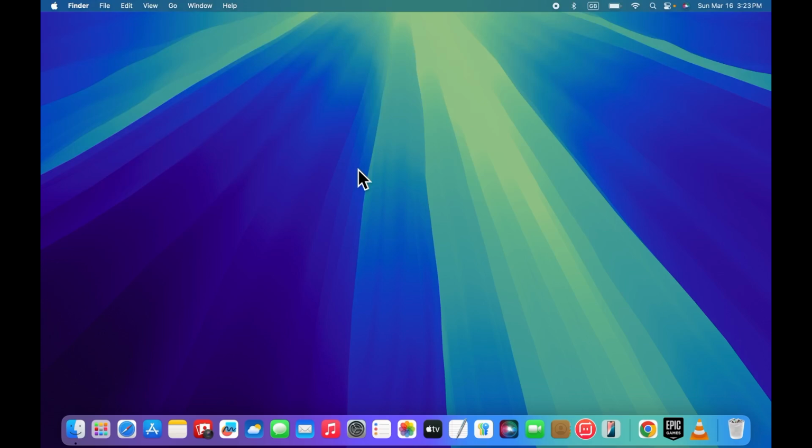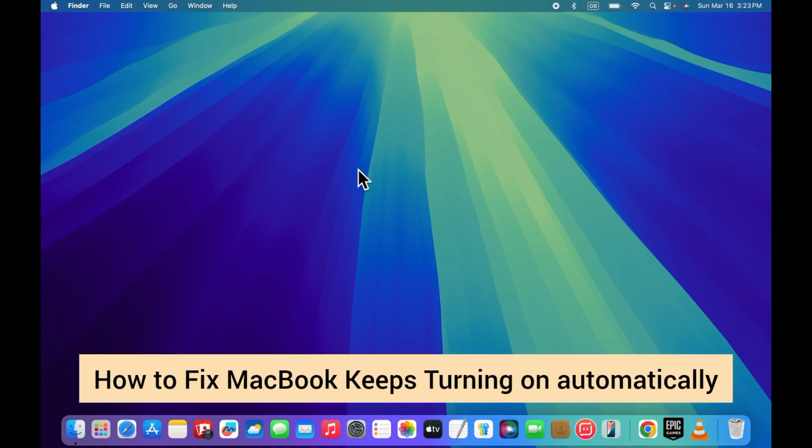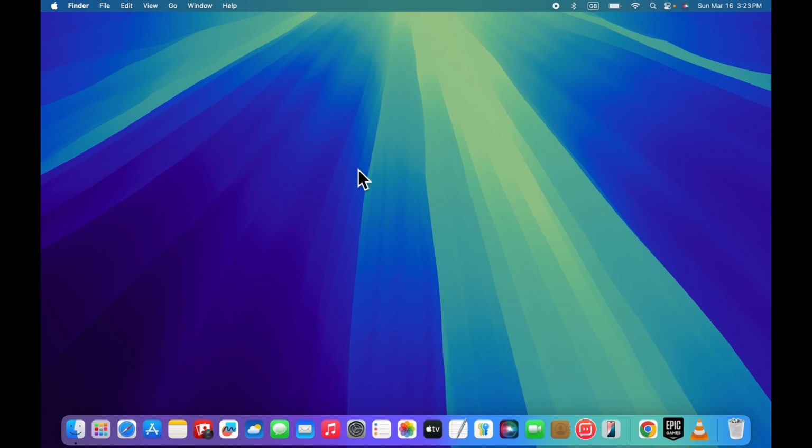In this tutorial, I'll teach you how to fix MacBook keeps turning on automatically. So let's get started with the video without wasting any time.